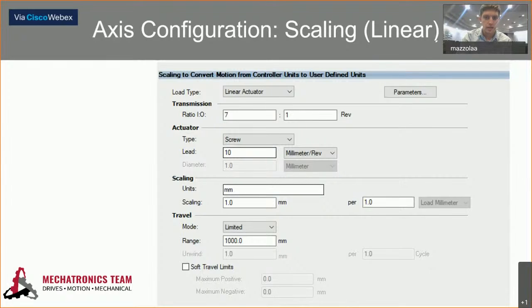Now, if you had a linear axis, you're going to want to set your load type to linear actuator at the top. And let's say you had a 7-to-1 gear reduction between your motor and your ball screw or belt drive. You're going to have a 7-to-1 ratio right there in your transmission field, and that corresponds to your gear reducer. For your actuator type, if you have a ball screw, select screw. If you have a belt and pulley, select belt and pulley.